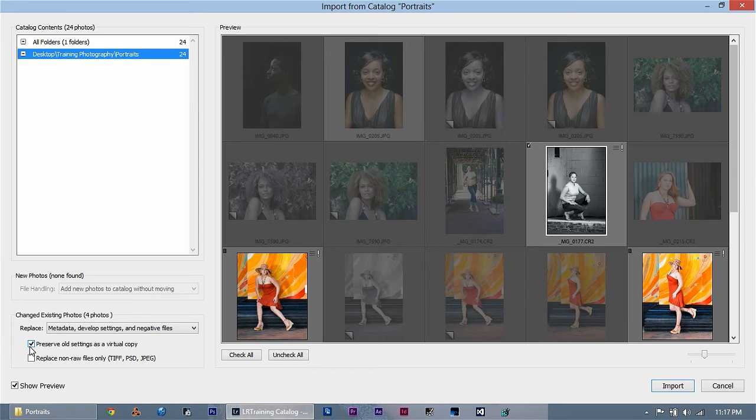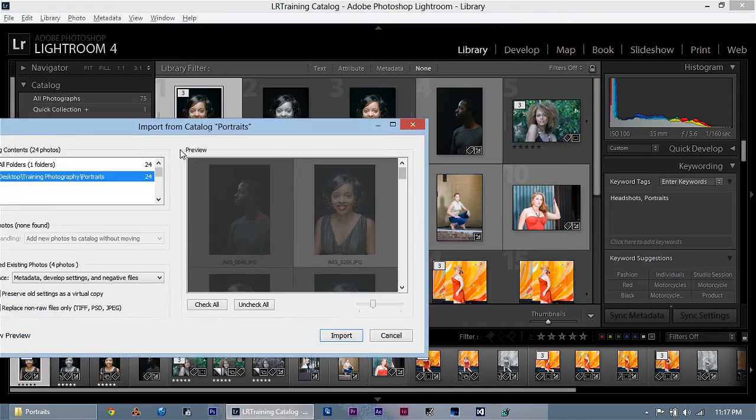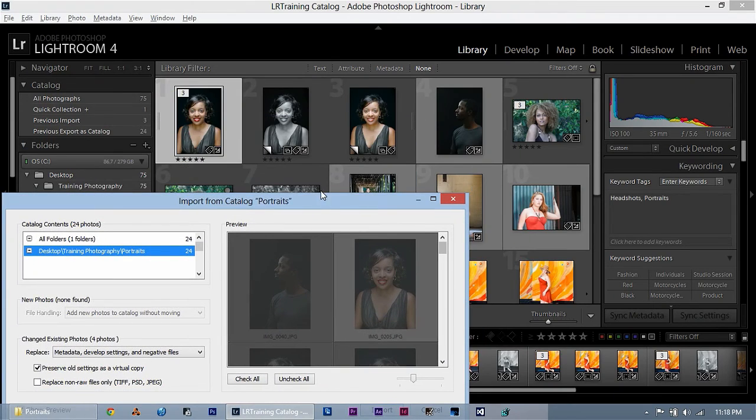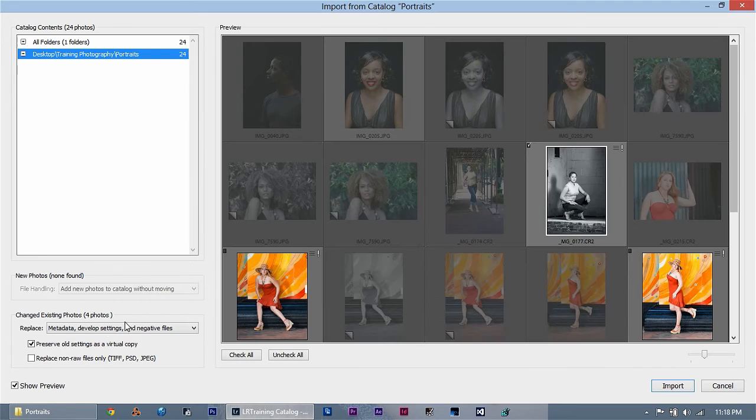Now you can preserve your old settings as a virtual copy. So what it would do is create a new virtual copy for the old images that are already in this catalog. So the one that's in color here, it would make a virtual copy for that. But I'm not going to worry about that now. I'm just going to uncheck that and just overwrite the ones that are already there. So it's showing me the preview of what it's going to bring in. I only checked this one to bring in since this is the one that I know I made changes to.